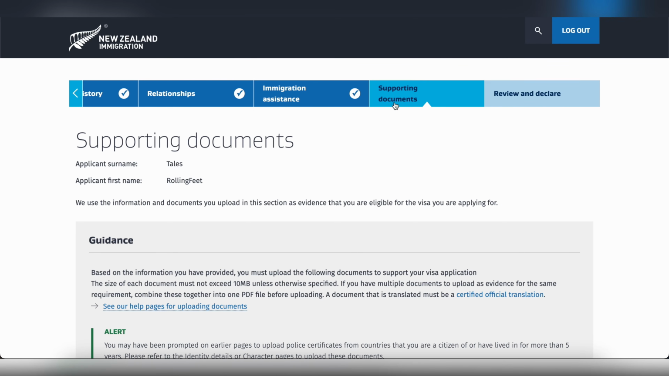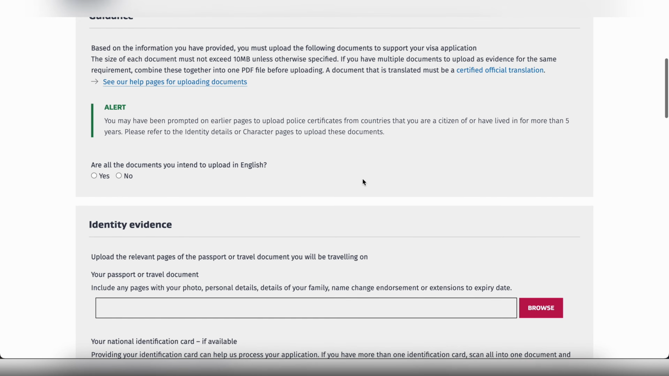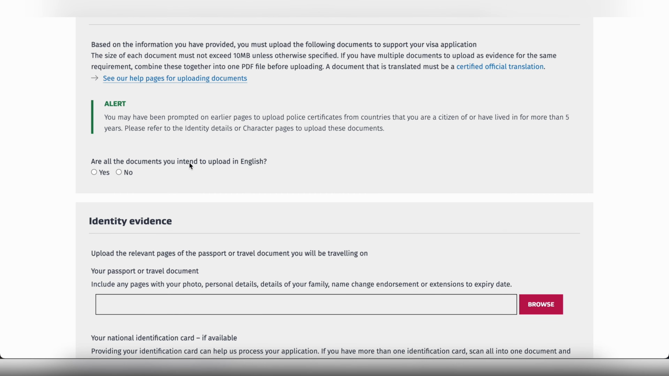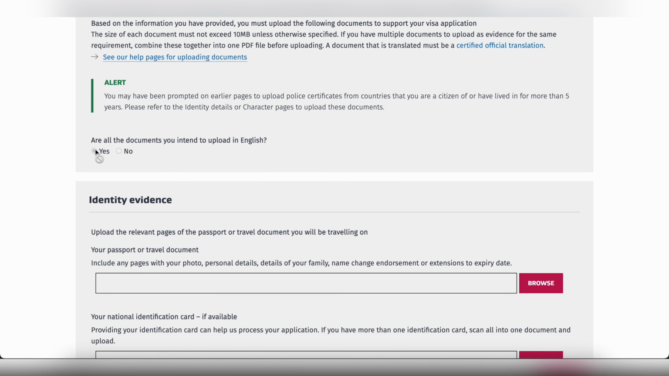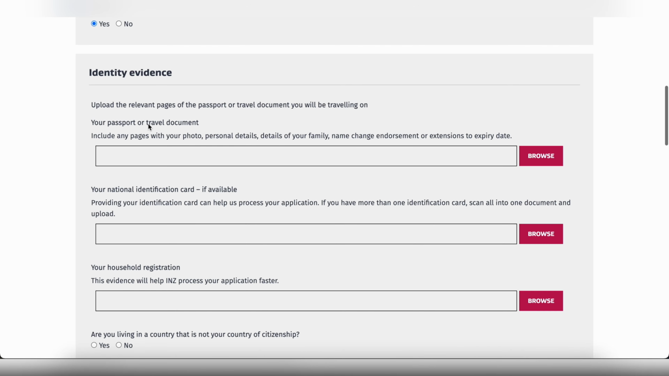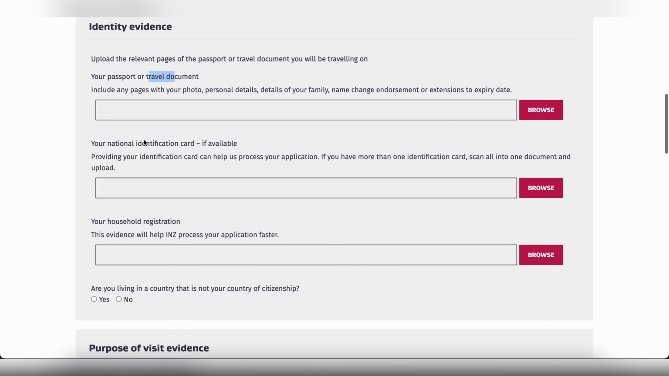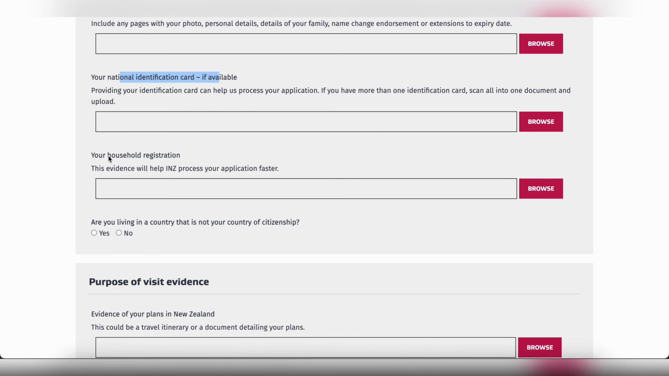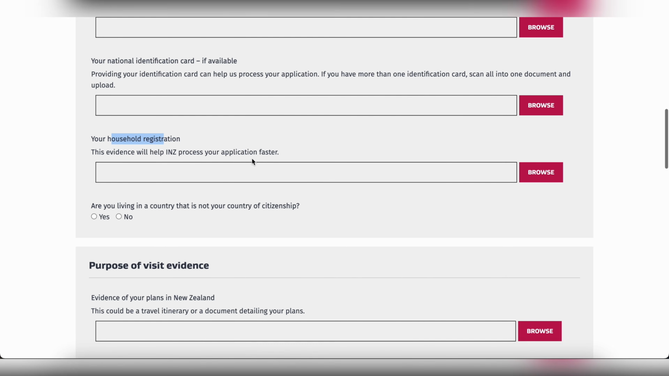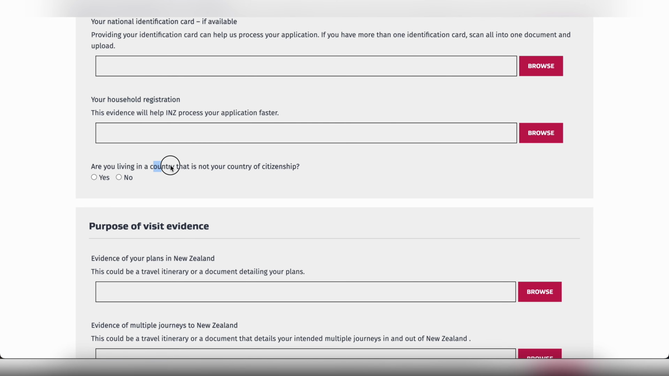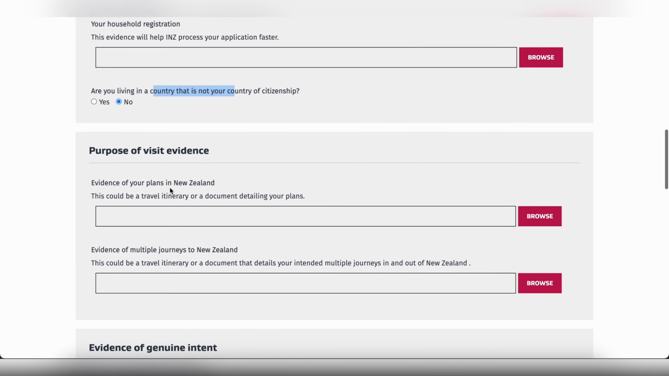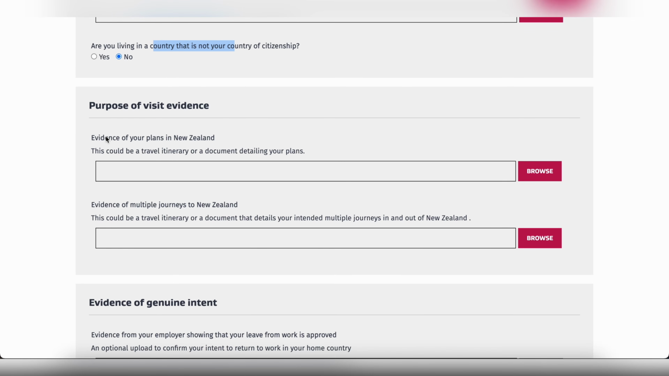After this, you will have to provide all the supporting documents for your visa. Here the requirement is that you will have to upload the documents in English. So if you do not have one, you need to get it translated. The first thing, obviously, you will upload is your passport, and then after that the Aadhaar that we provided, the copy of that. And if you have any household registration, for example you have a property, then you need to provide that also. And if you are living in a country which is not your country of citizenship, then you need to select yes or no accordingly and provide the details.